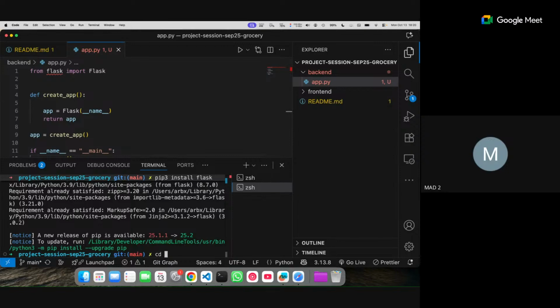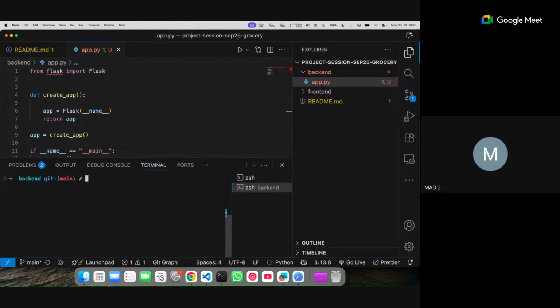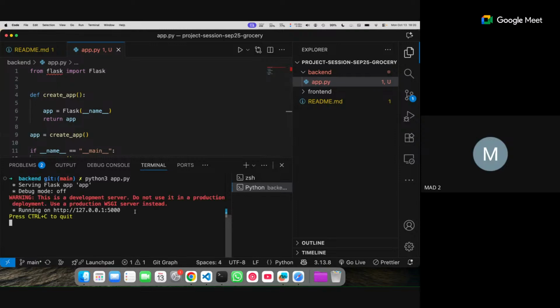I would go into backend, cd backend, and see I'm right now in the backend folder. That is where my app.py is. That is how I'll run it: python3 app.py, or you could do flask run, both work.